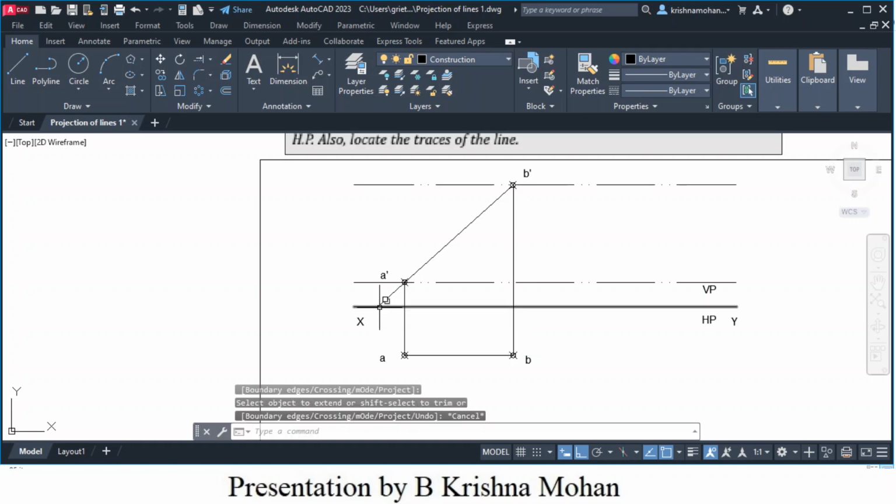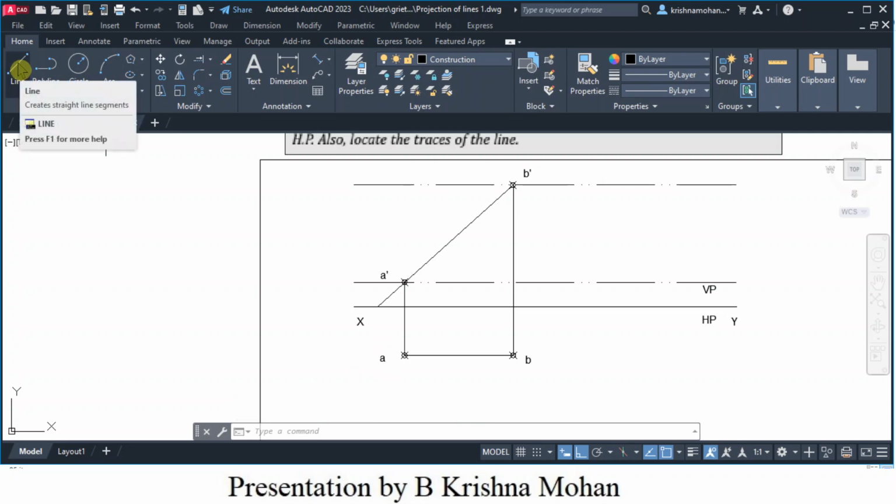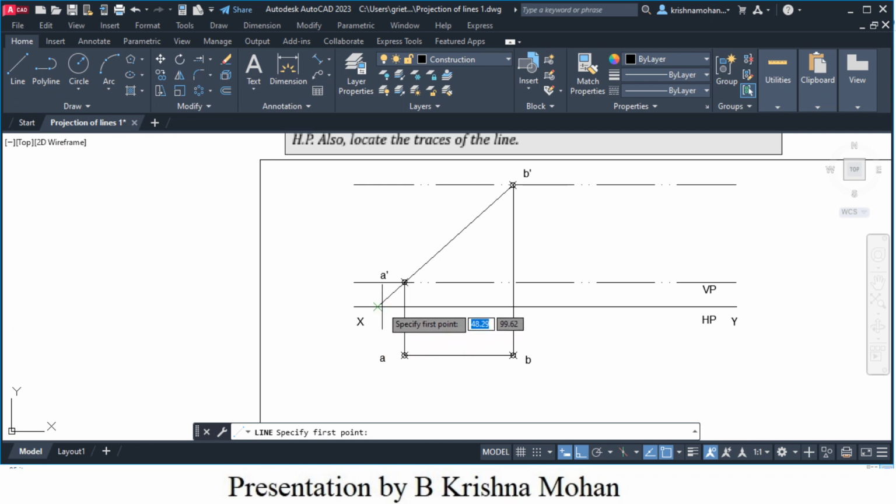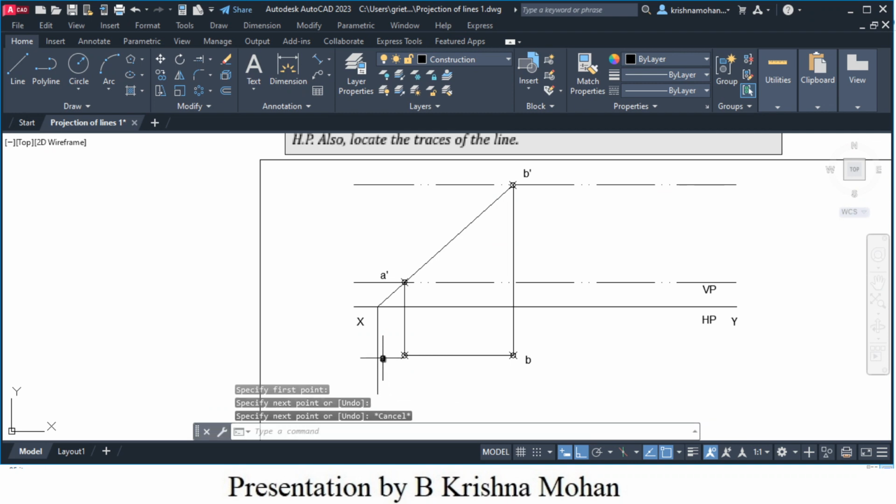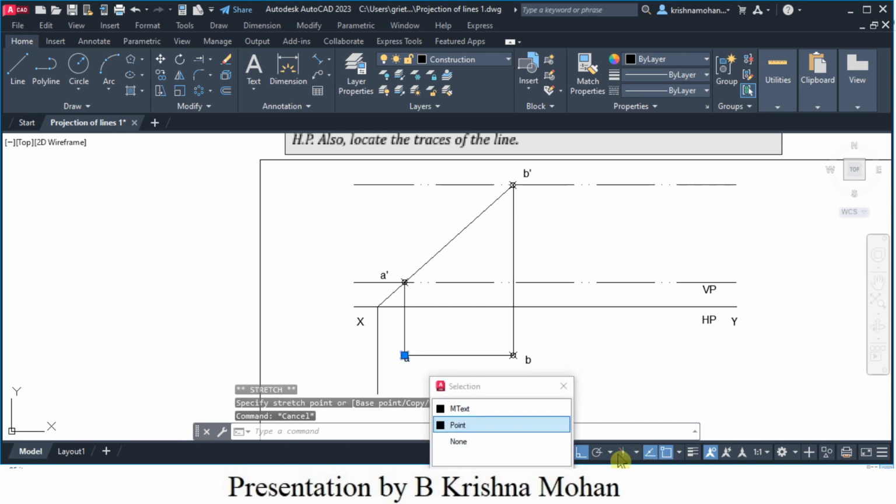Then from here, I need to drop a vertical. So I'm using a line. I'm picking the line. So see that you pick the intersection point, draw a vertical, escape. So let me realign this to a different position. Switch off ortho once.